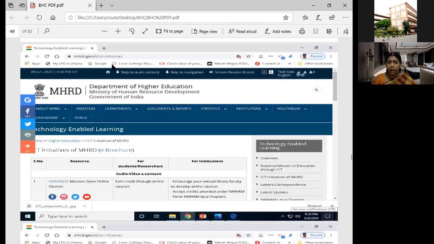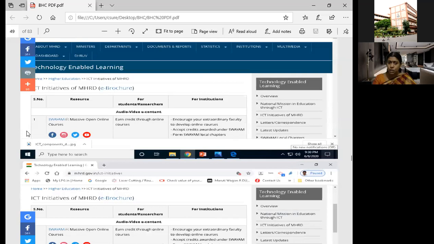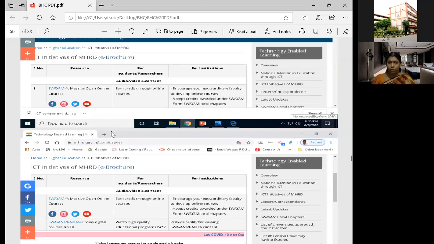My mouse is actually touching it now. I'm hovering over mhrd.gov.in/ICT-initiatives. If you go there, you see this page. There you will have information about Swayam. Swayam is a wonderful work done by the Higher Education Department, where you have NPTEL courses, MOOCs courses, and courses of EPG Pathshala, all conglomerated. Now Swayam is on your mobile phone. The Swayam application is there. You can download the Swayam application.